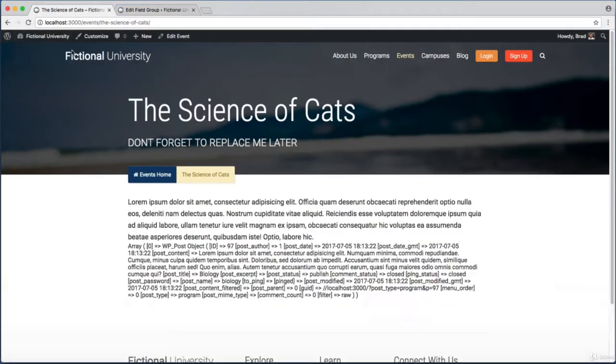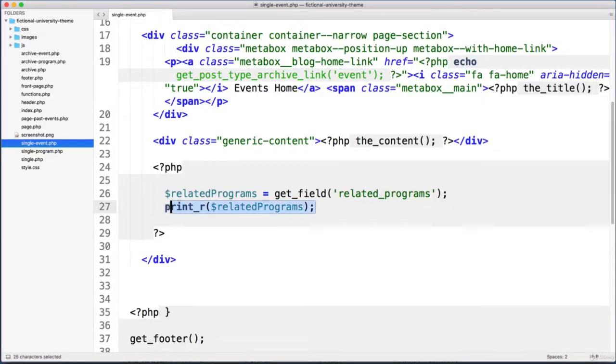Go back to the front end of our website, and PHP outputs all sorts of information about that variable. But most importantly, you can see that it begins with the word array. So back in our code, we can delete this print_r line because now we know that this variable, or I guess we should say that what this field returns, is an array. And you and I know that an array can contain multiple values. Now in this example, at the moment, we are only going to have one single related program, right, biology.